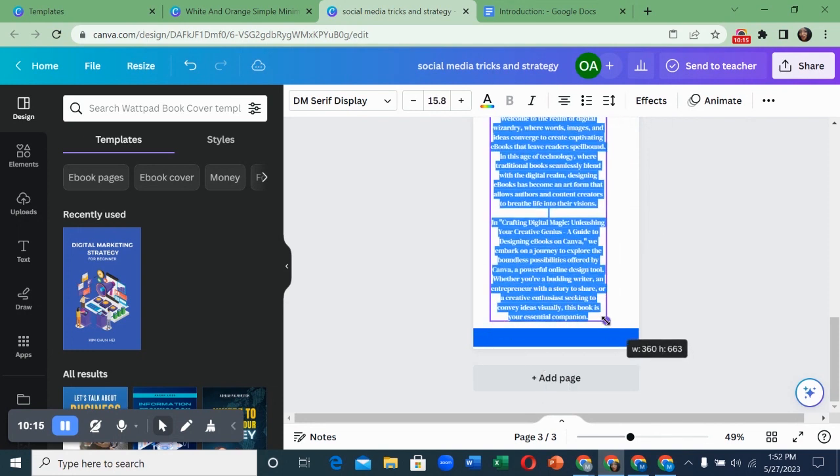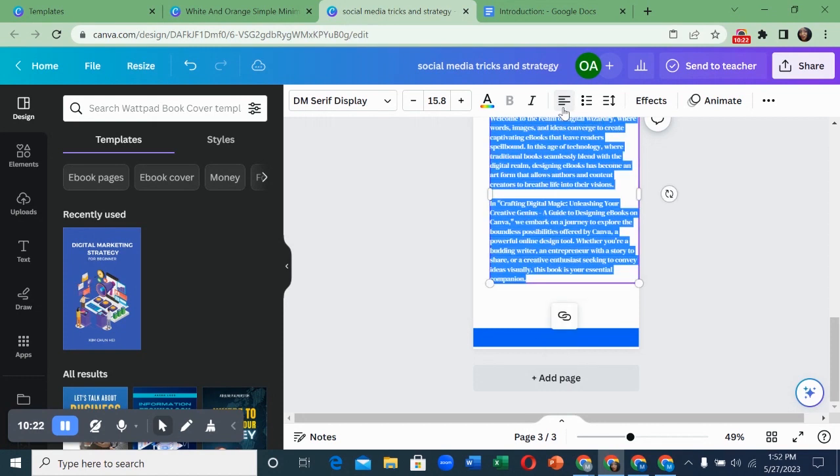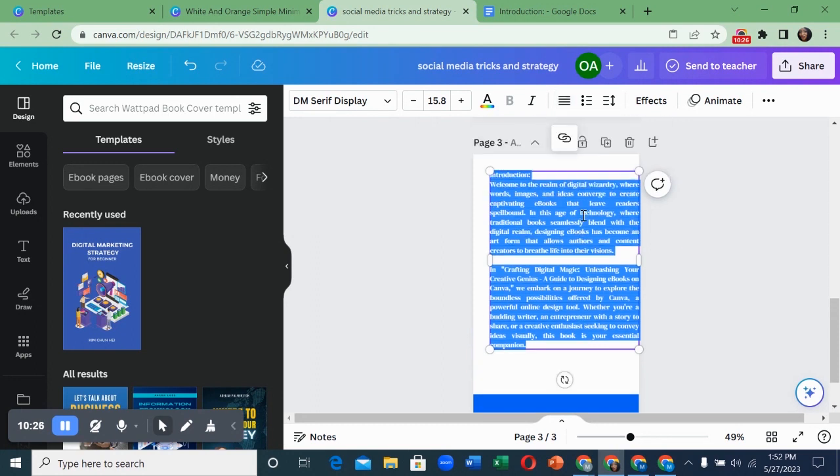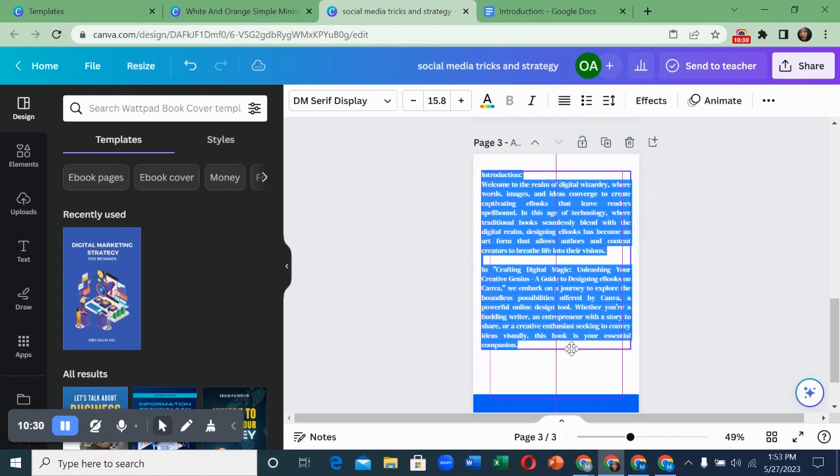You can come here, you reduce it. And when you are reducing it, you are not centralizing it. You go to alignment and you make it to be on the right. You can see this is how our alignment now looks like. So when you do that, you adjust. You can take it up, you adjust.